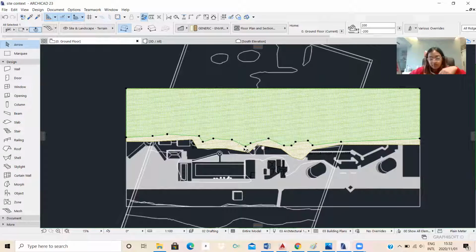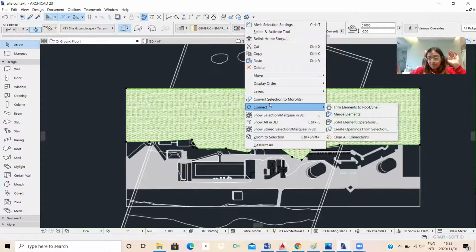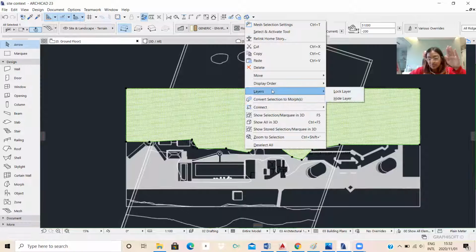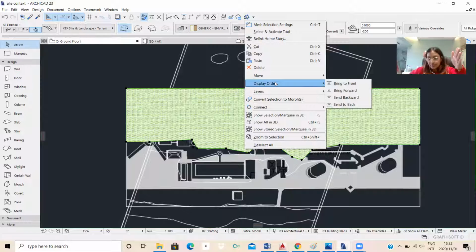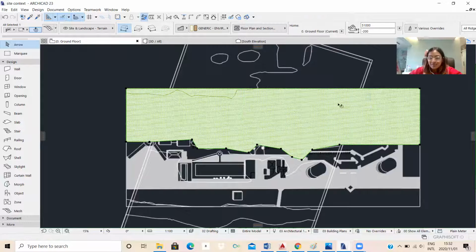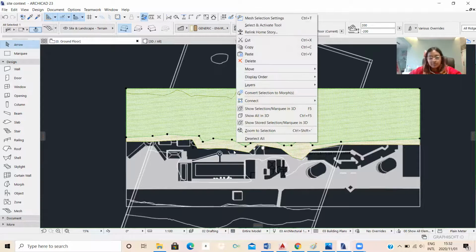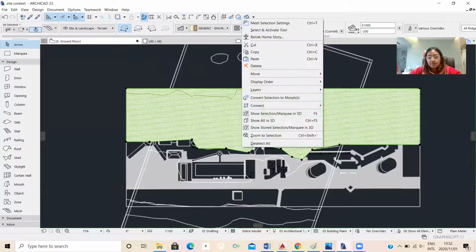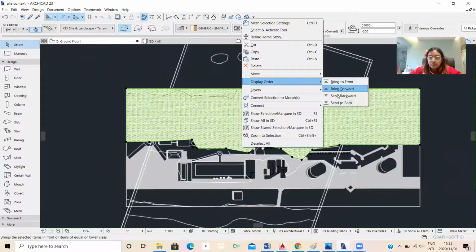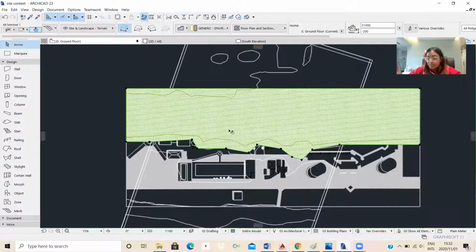I'm going to click on my left mouse button. Then I'm going to click on my right mouse button to show me this list. And I'm going to say send to back. Now you see I clicked it once, and then the first contour we made showed up, but not the second one because we only sent it back once. So we're going to click it again, and we're going to say display order, send backward once again. Now we see the second contour that we made.